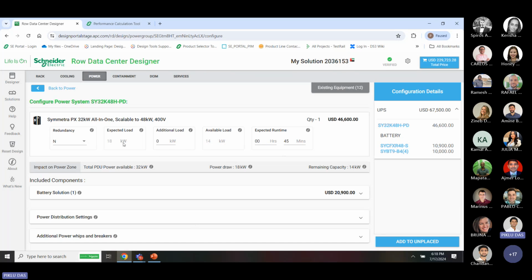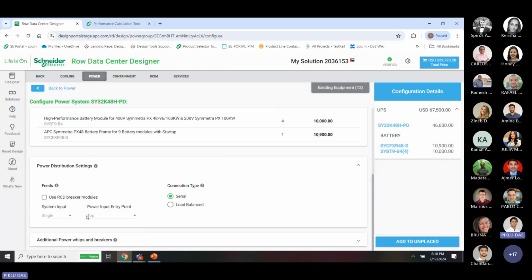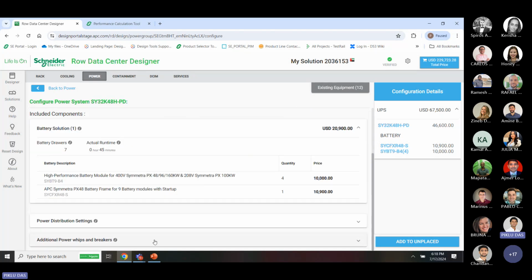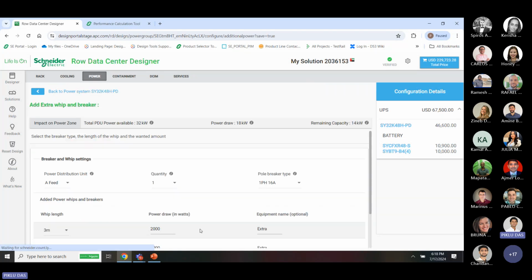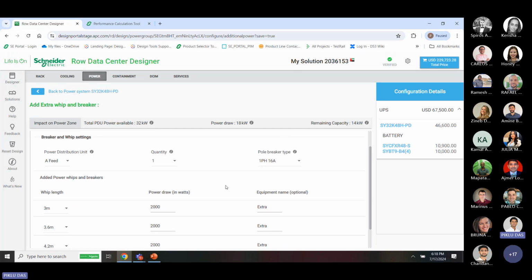You come to the configuration page, you can go for more detailed configuration. You can go for the RCD breaker panels if you want. You can also add the additional power whips and breakers if you see that you don't have all the breakers being added. You can also add to your requirement list.